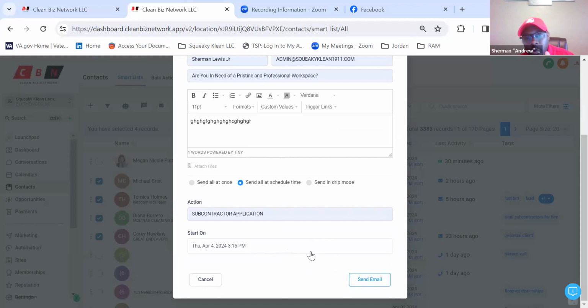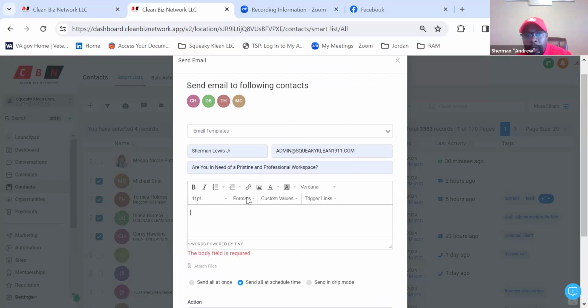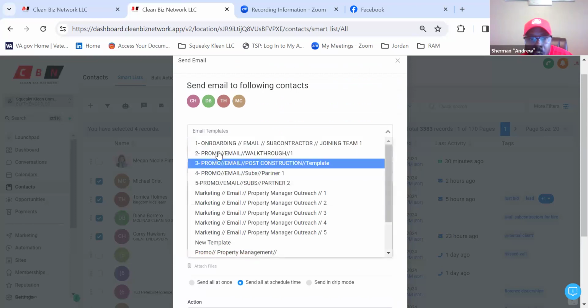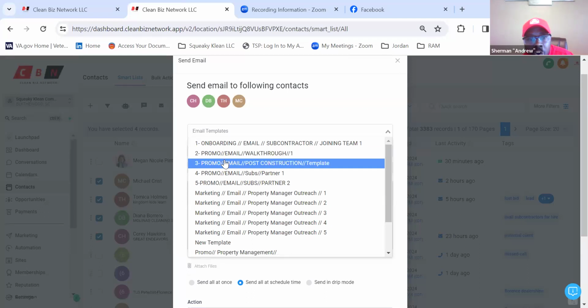Now, another thing to pay attention to is, say, for instance, you don't want to construct an email on your own. You've already created one, for instance in your email templates. If you click up here, prior to putting anything down in the body, you have emails that you hopefully have already created in the marketing section of the CRM.